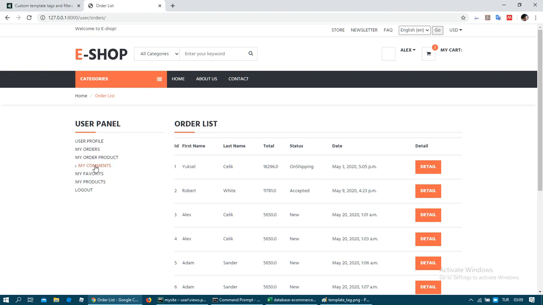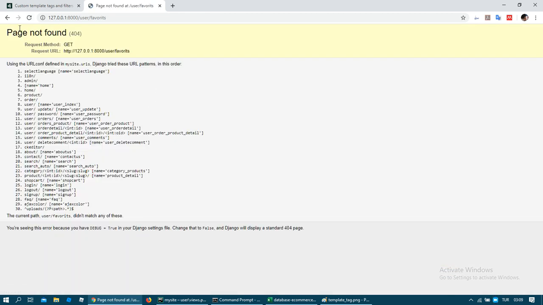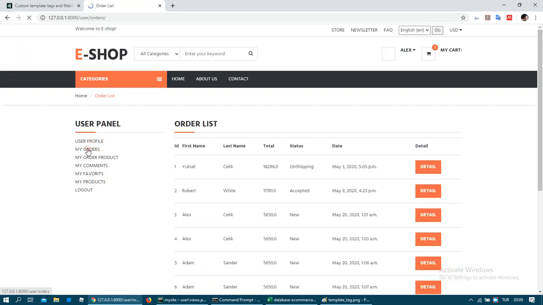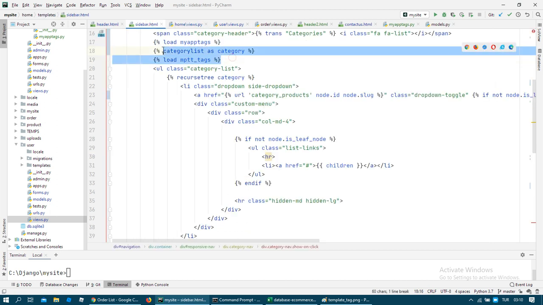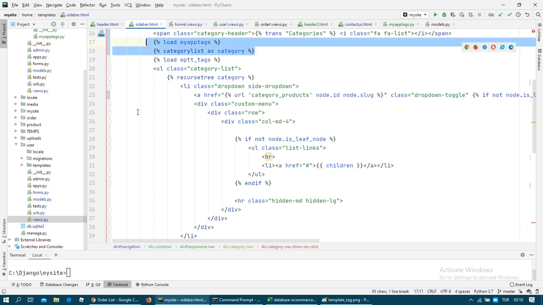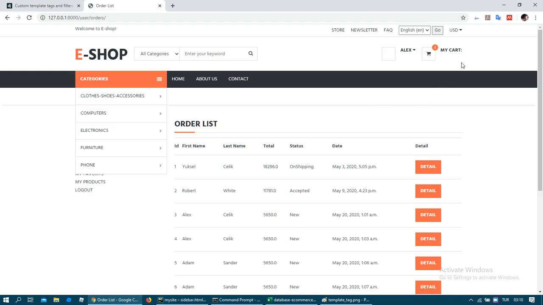Okay, as you can see, all the time it's working, because I deleted from, I don't have favorite products. Okay, as you can see, always it's working. How is it working? Because we get category from the template text.